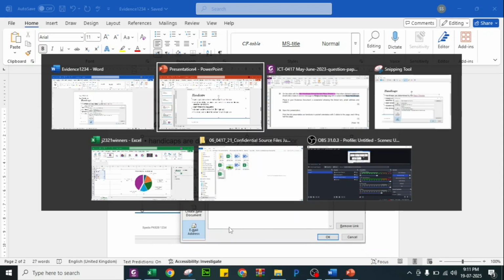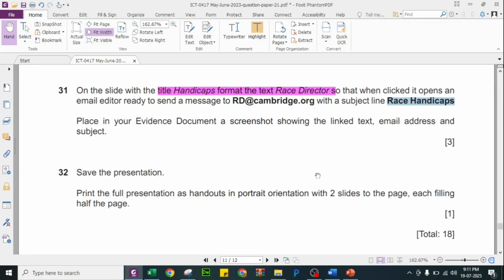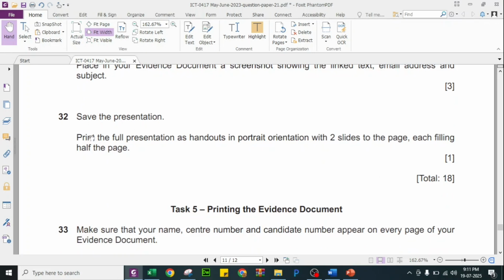Pressing Control S to save the file and moving towards the paper again. Now save the presentation, print the full presentation as a handout in portrait orientation with 2 slides to a page. Okay, these are the most important things right away. Portrait and 2 slides on one page, each filling half of the page.